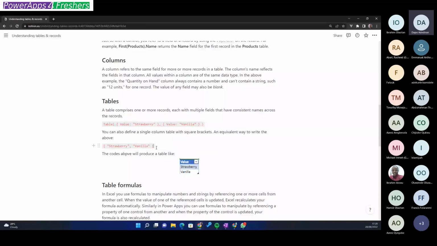And by default, when you create a table of one column without specifying a column name, it will automatically name it value. That's the column name, by default it's called value. So we don't need to worry about this code now. We'll get to that very soon.